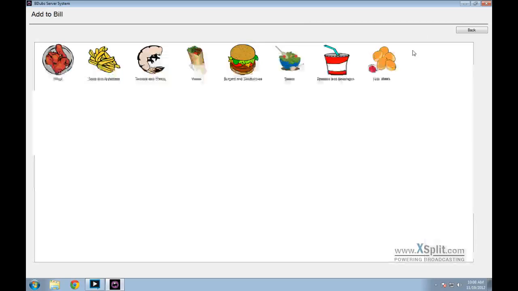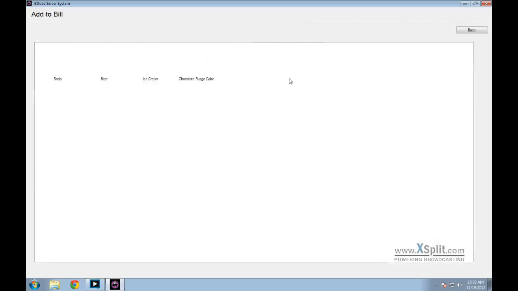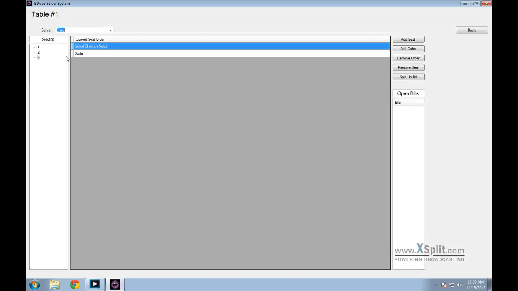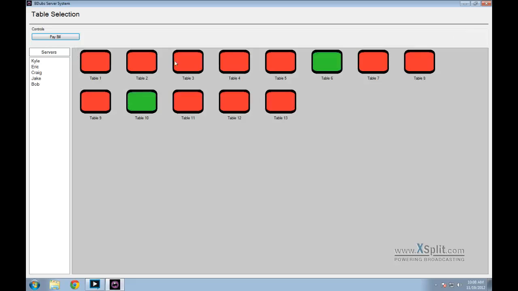And assuming they want a drink as well, we can add an order, go to the desserts and beverages, and give them a soda. So that's some of the basic functionality there. And it's important that a host or hostess is able to assign tables.